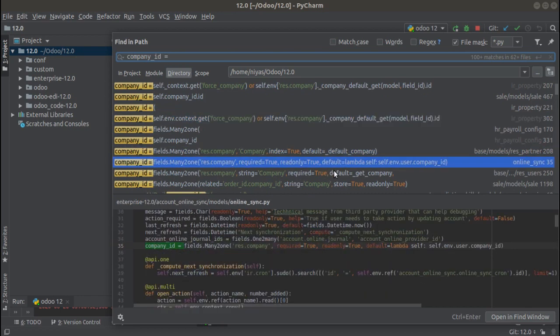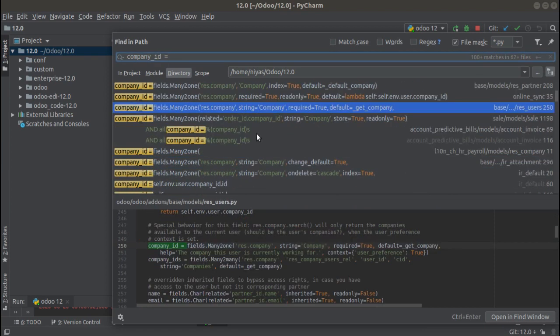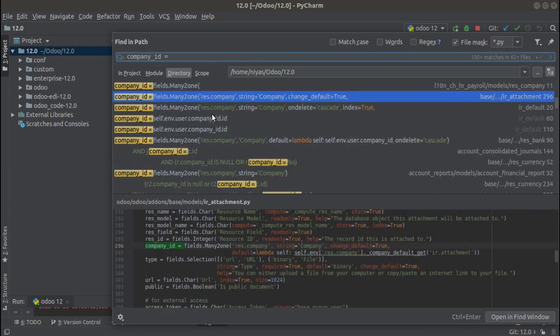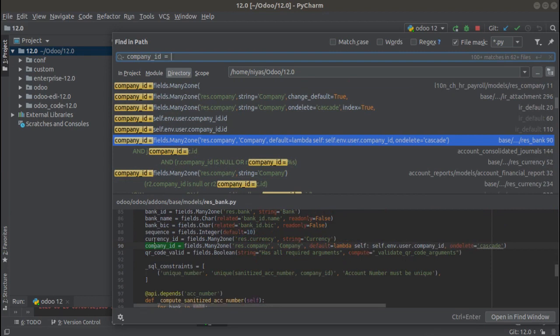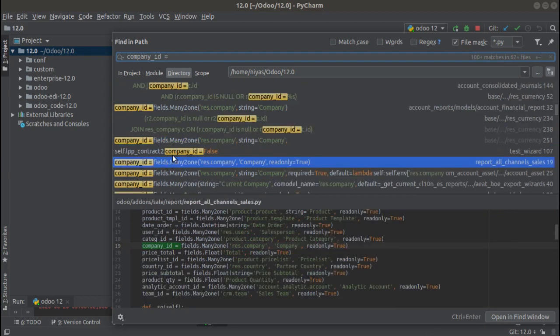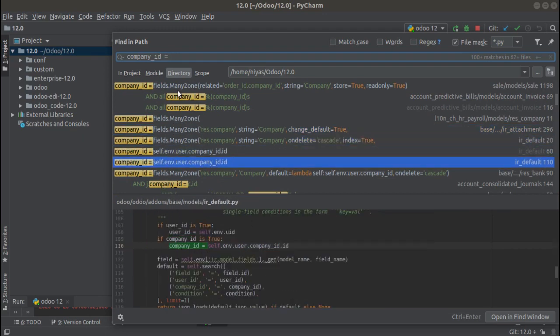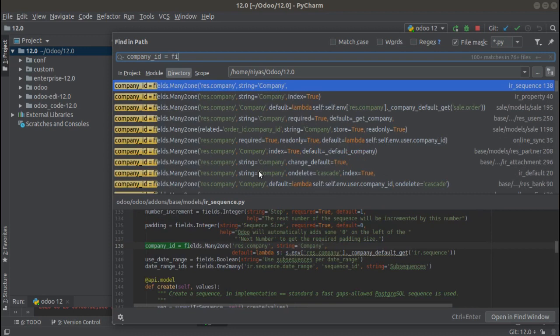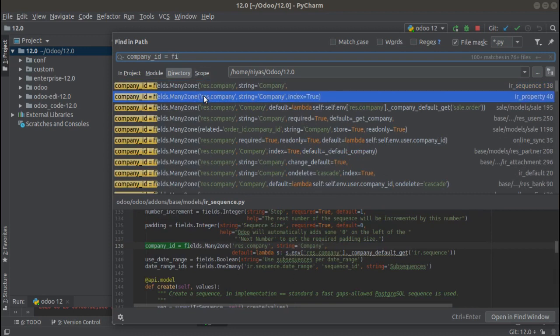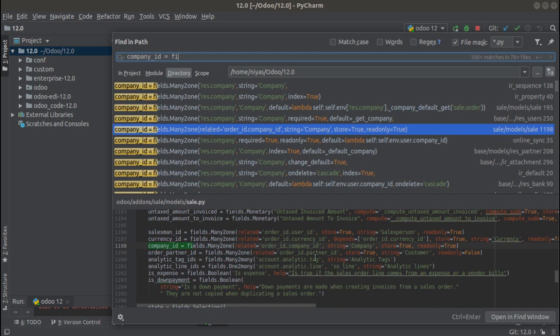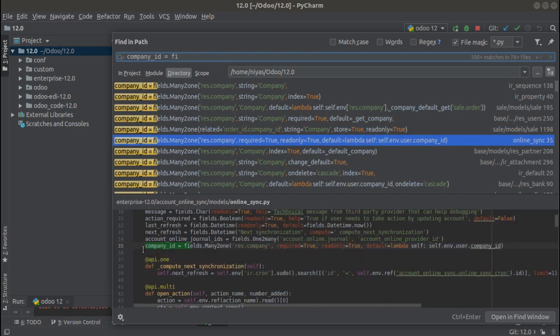So let's go with this one. So here we have got a company ID field, and I'll be copying this one. So dot company, let me take an appropriate one. Yeah, I'll be copying this one. Company ID equal to fields, default lambda. Let me take a simple sample which we can use. So let's copy this field and we will be placing it inside our module.